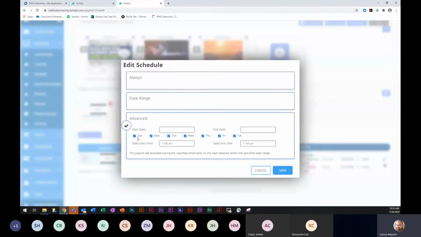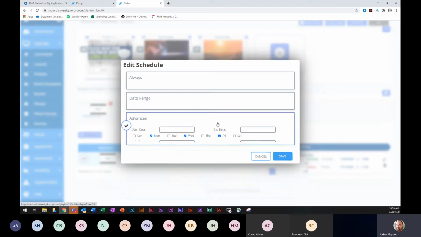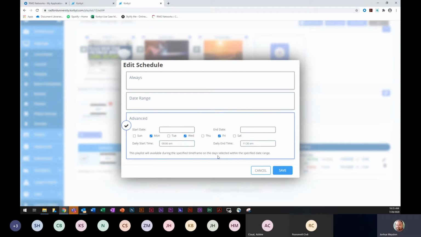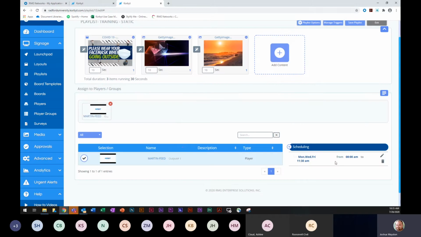We can get even more advanced if we want. We can go back to maybe you want it Monday, Wednesday, and Friday from a specific time. Maybe that's morning content. We can even come in here and do 8 a.m. So maybe that's content that's supposed to display in the morning only on Monday, Wednesday, and Friday. So let's save, and now you see it updates again here.